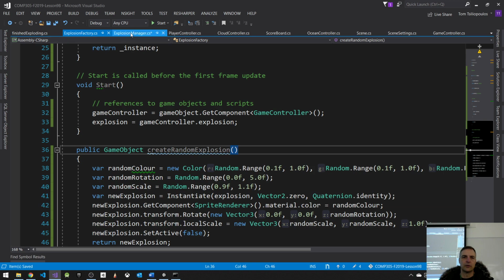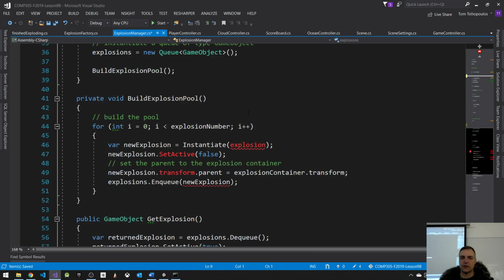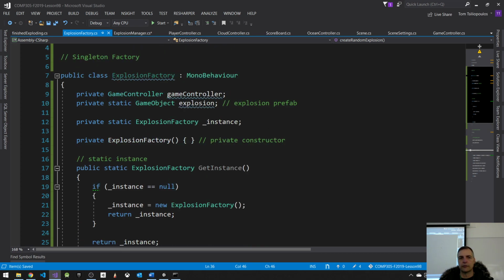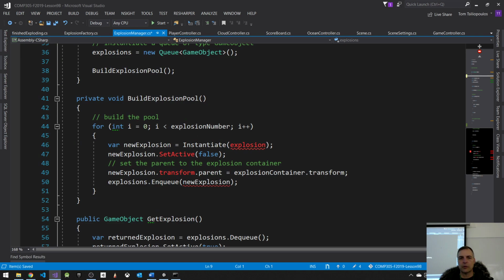Alright, so how does this roll? So here, back to here. Now we've done our explosion factory. Explosion factory, again, we made it a singleton. We've also made our private static game object explosion up here. But here, we're going to replace this instantiate with our factories.